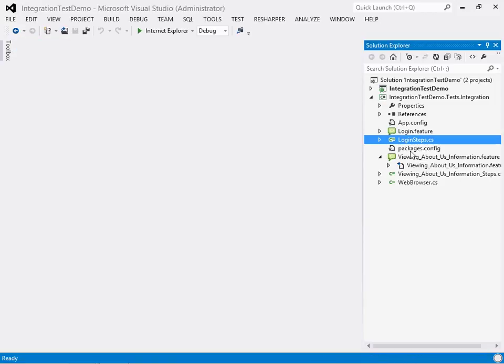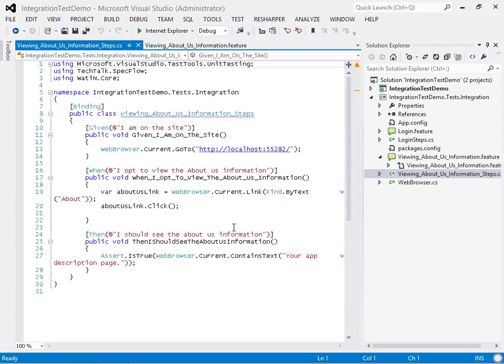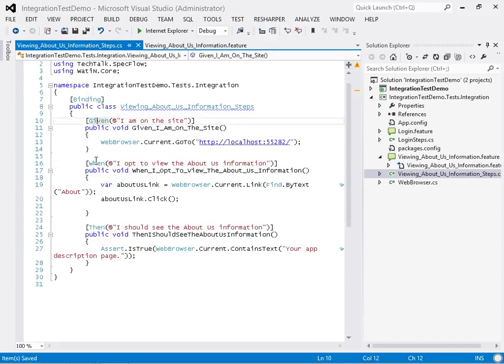So to illustrate this, I'm going to come back over here to viewing About Us information. I've already generated steps here. I just need to correct capitalization here. So this is maybe a little bit easier to see what's going on. So here's my given, my when, my then. Here's the text that it's matching on, and this text does need to match what I typed in. These method names can be anything you want.